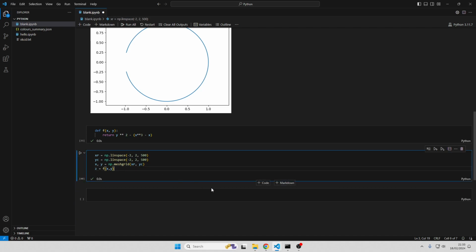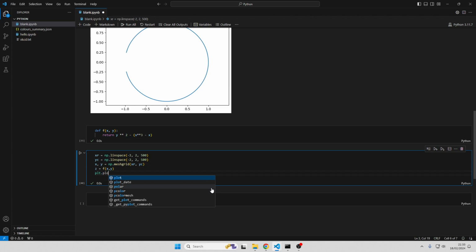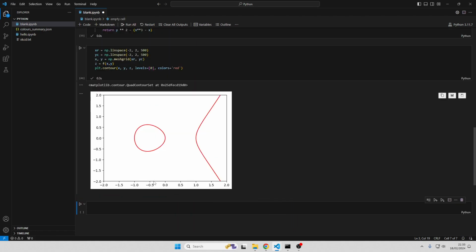So now we want to plot contours. So we do x, y, and z. We just want to plot the contour where z is 0, right? If we wanted to plot where z is 1 as well, then we could just do 0, 1. But we just want to know where z is 0. Let's make it red. Okay, so here these are all the points where our z is equal to 0.